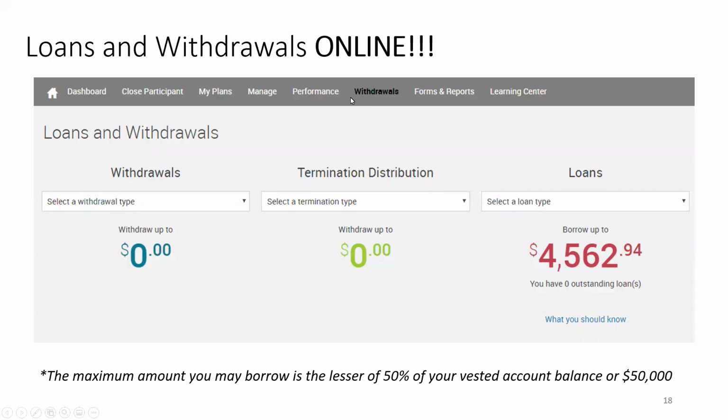The next thing I want to highlight online, in the top gray bar, there is a tab called Withdrawals. You can now take withdrawals online, directly online with no paperwork. Obviously, with withdrawals, you can do an in-service if you are of age, but otherwise you cannot take out money while you are still employed unless it's via a loan.